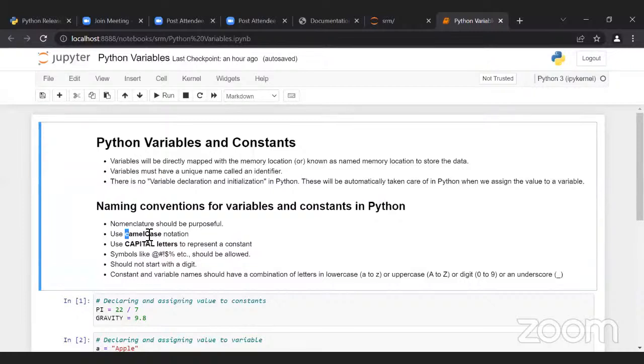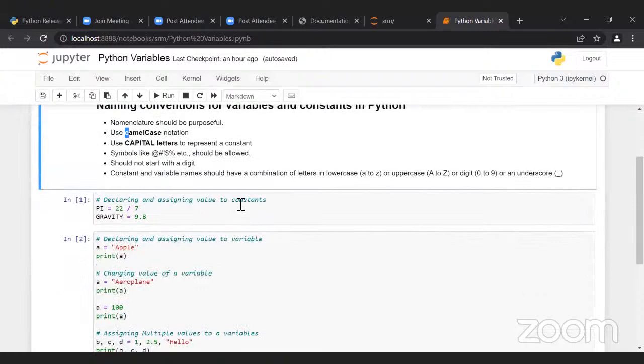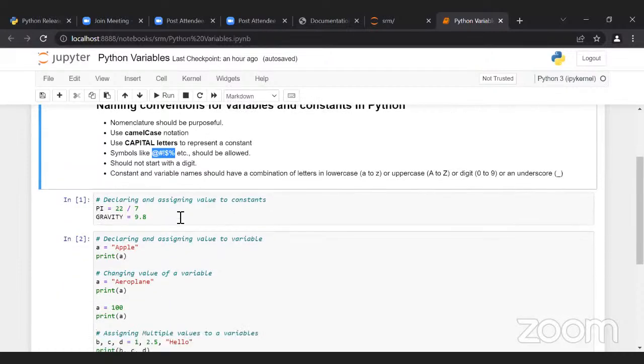So those cases we will use in classes actually. But here the other rules will be like we should not start with a digit, and we should not start with special characters, and we should not use unpurposeful, meaningless words as a variable. So here we can see the example of a constant.